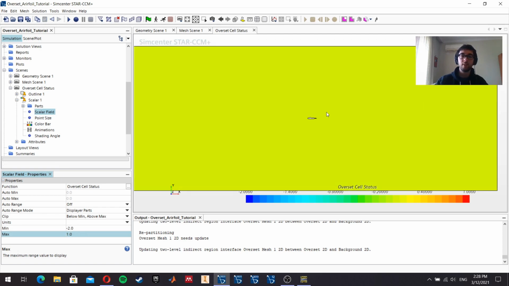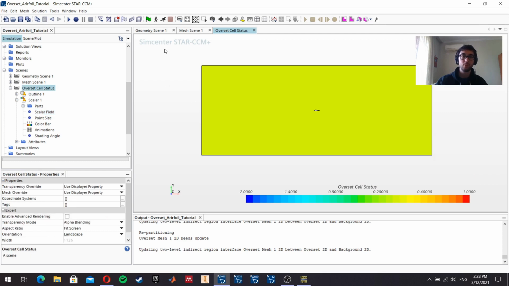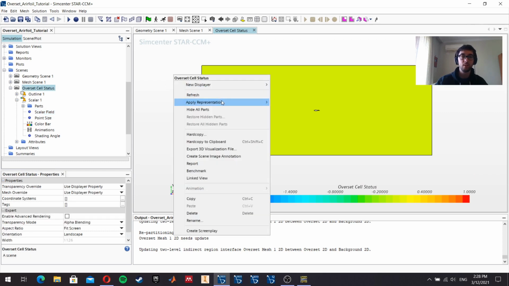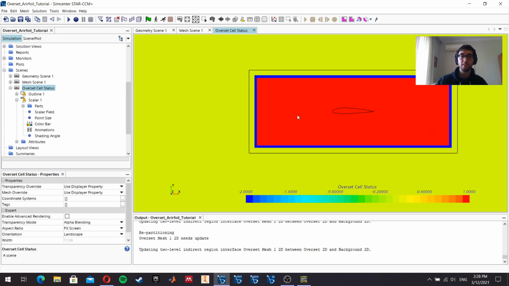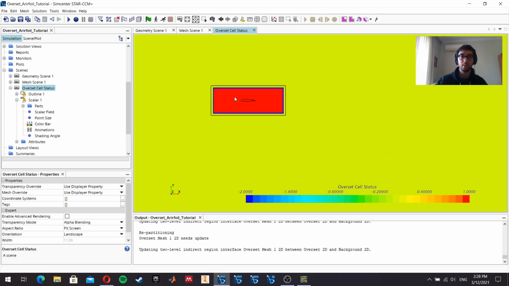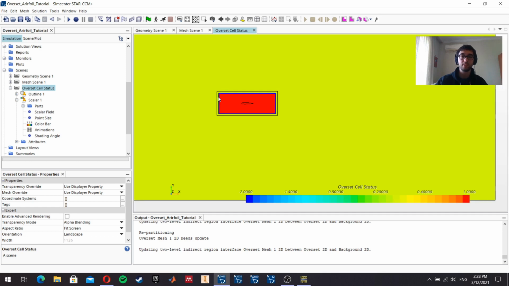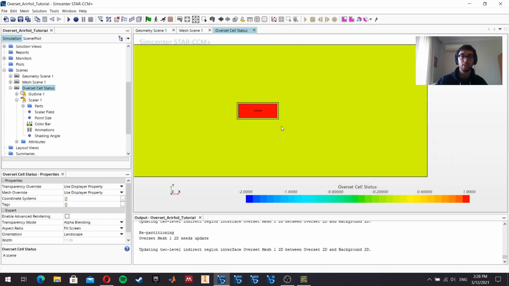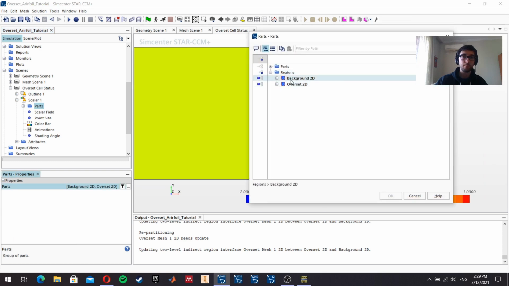Now you won't actually see the cell types right now, so what you have to do, in the scene, you have to right click here, say apply representation, and then say overset mesh. So now you can see the inactive cells in red, and then the blues are acceptor cells, and the green ones are the active cells. You can see them part by part.